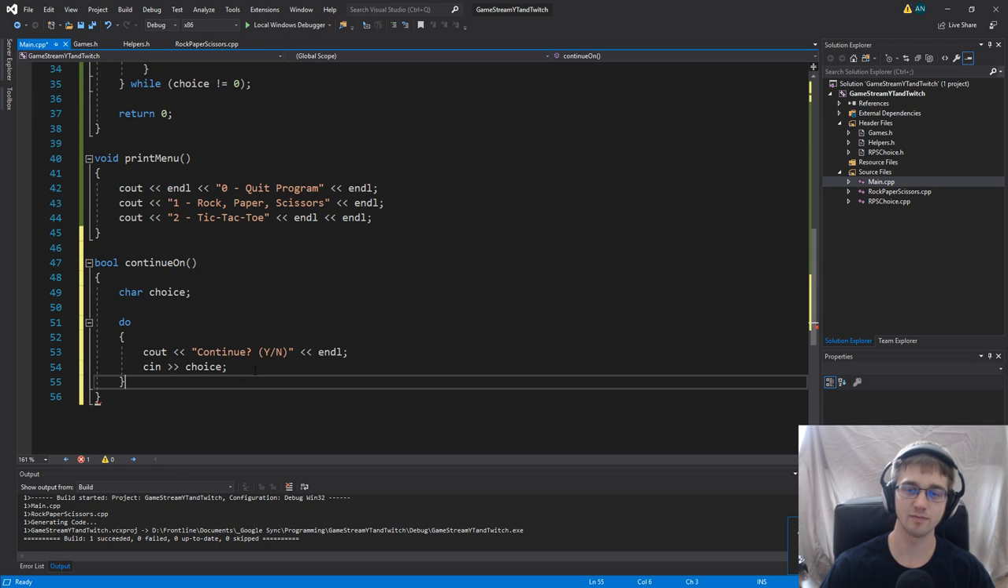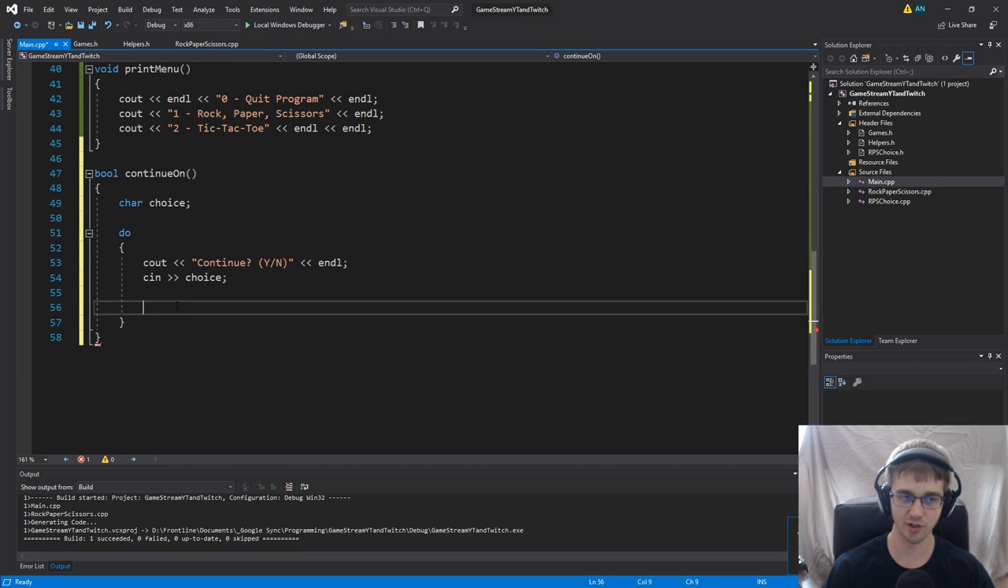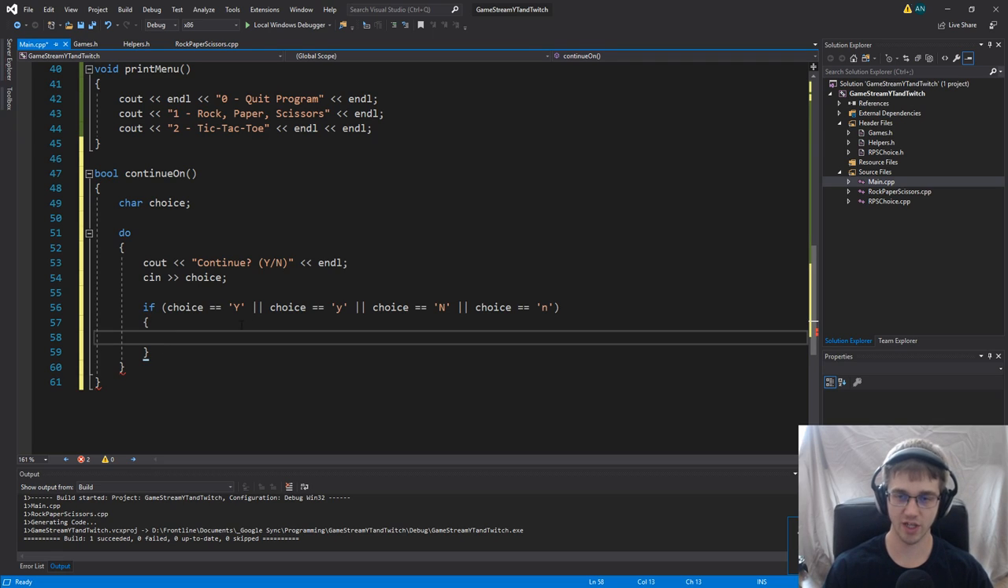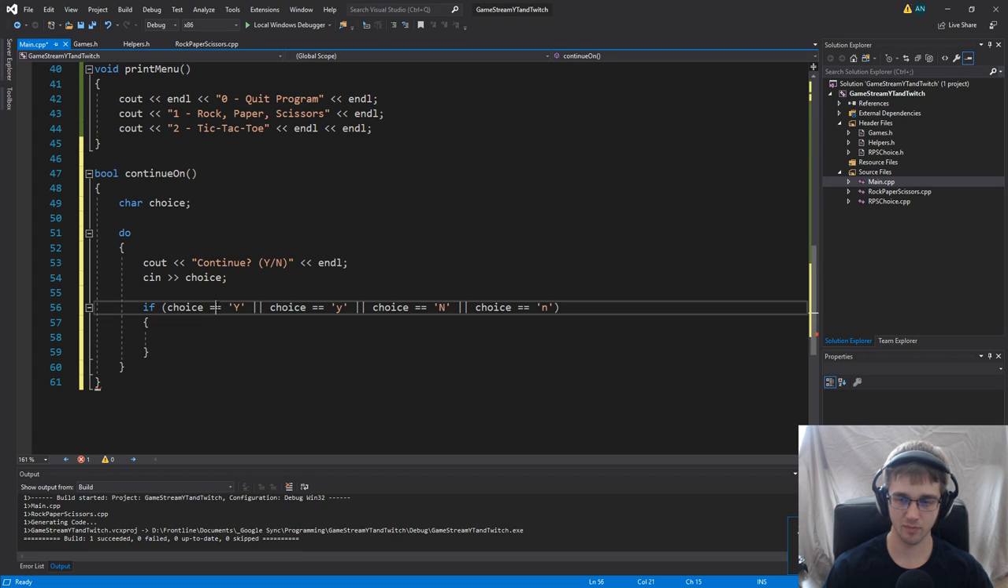It's going to go into the choice, and it's going to have two different options. So it can be the capital yes, the lowercase yes, or the capital no, lowercase no. It just needs to be able to do all that kind of stuff. So, if choice equals yes or choice equals yes, or you get the idea. If it equals any of these options, or if it doesn't equal any of these options, we're going to do that instead.